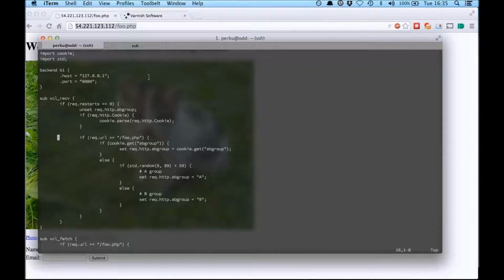So then we test the rec URL to see if it's the page in question, the resource in question. And then we set the AB group request header to make it visible for further handling in Varnish. So if there was a cookie, we just use that. And if there wasn't, we select one, just sampling one using the std random functionality as laid out earlier. Yeah, so it's fairly straightforward.